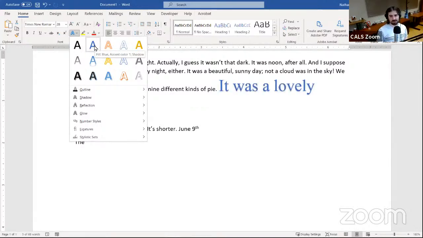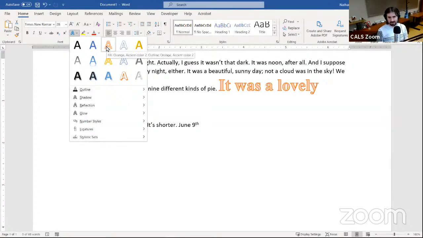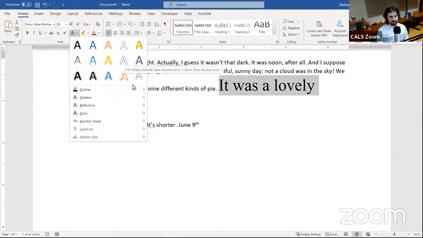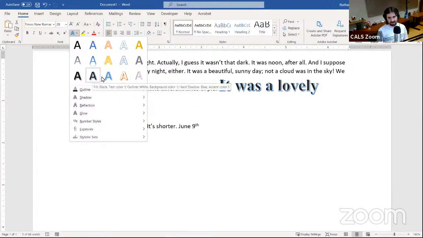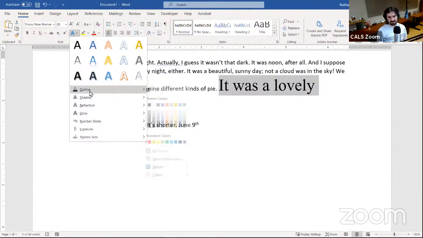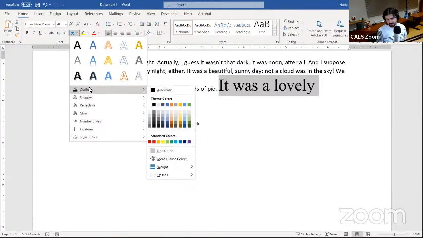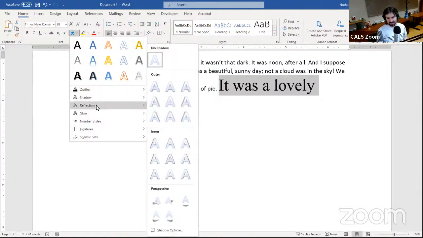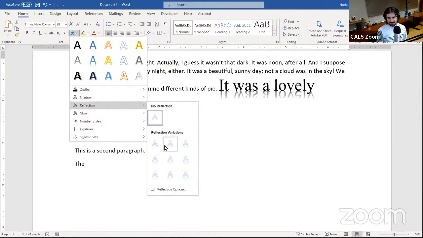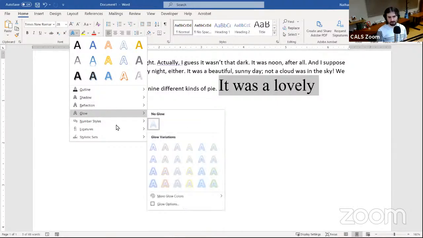This one also has a drop shadow, but it's blue. You've got your light orange with a dark orange outline, and a whole bunch of other things that you can do, depending on how you want your text to look. And you can change those options independently as well. So you can come down here and choose whether you want an outline and what color it is, whether there's a shadow behind your text, a reflection underneath like this, a glow around your text.